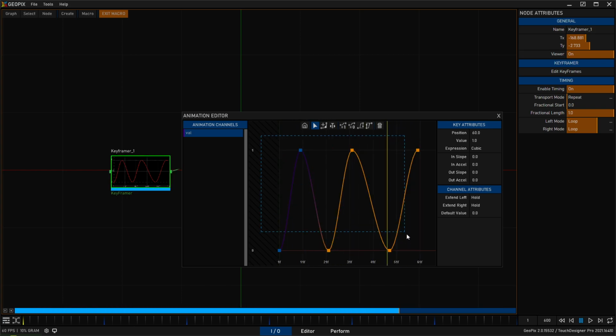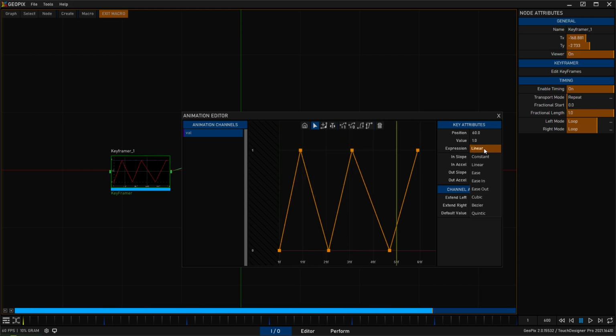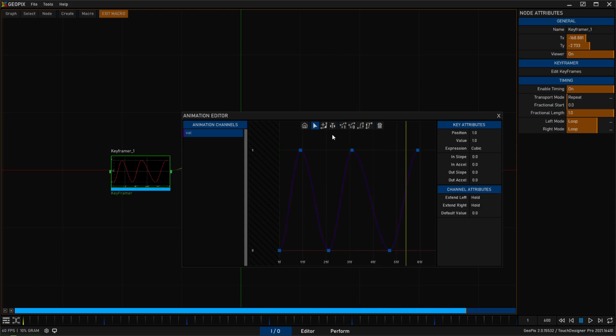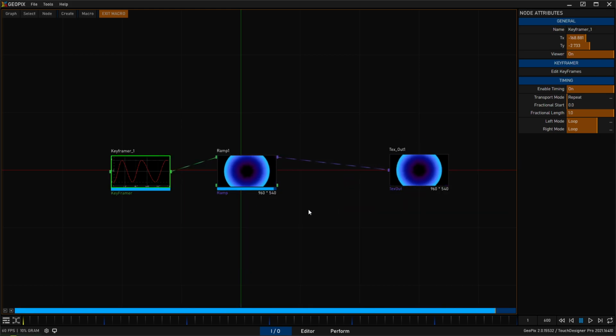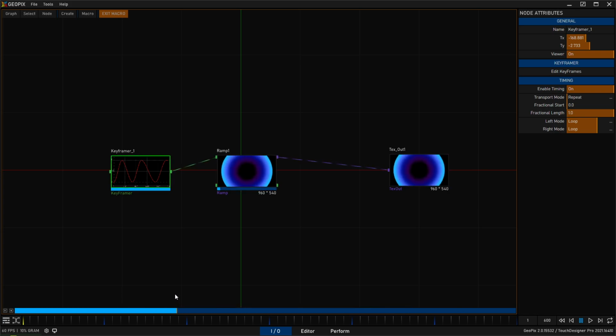You can also select your keyframes and change them to linear, for example, if you want a linear keyframe, and you can have some other options here as well. So that's all very handy. Once you've got that set up, your keyframe is going to just do its thing, and it's going to drive that locally. So you can also see that in action if you scrub. All right, so that's one.